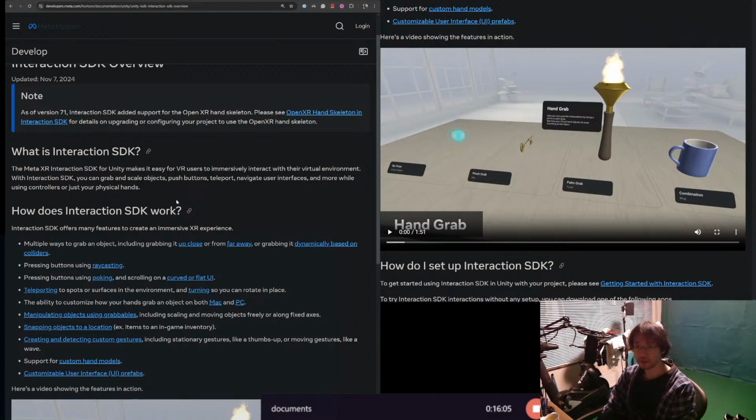The Meta XR Interaction SDK for Unity makes it easy for VR users to immersively interact with their virtual environment. With Interaction SDK, you can grab and scale objects, push buttons, teleport, navigate user interfaces, and more while using controllers or just physical hands. How does Interaction SDK work? Interaction SDK offers many features to create an immersive XR experience.